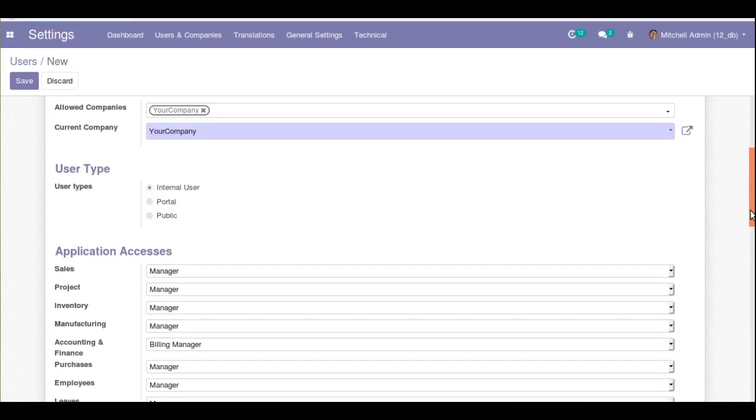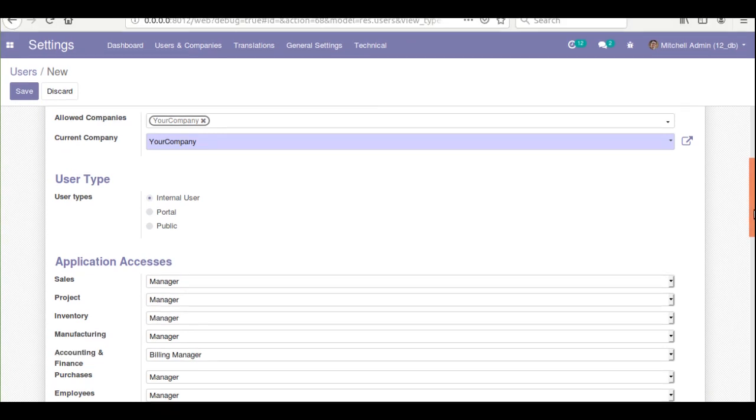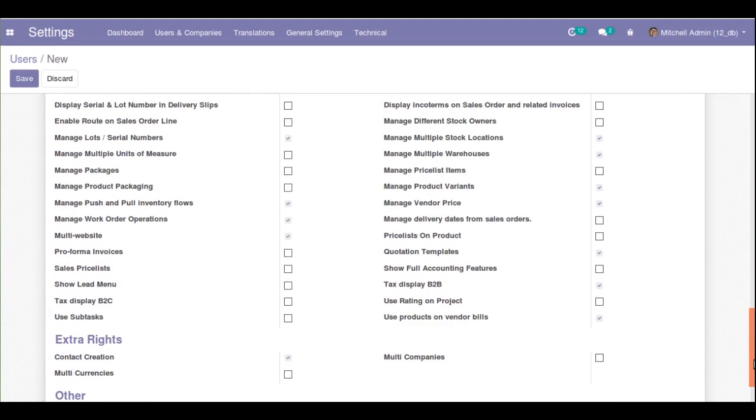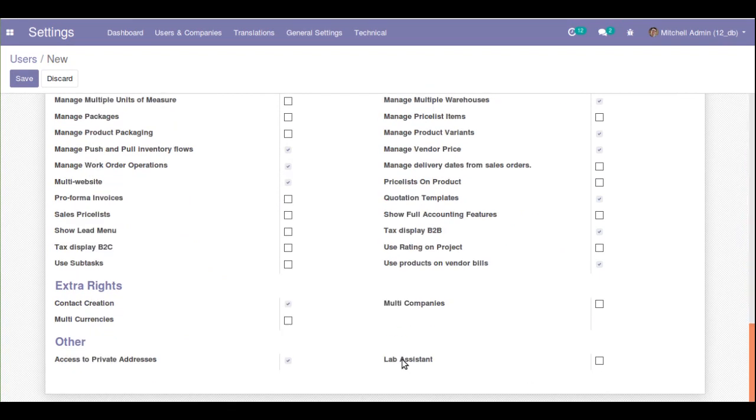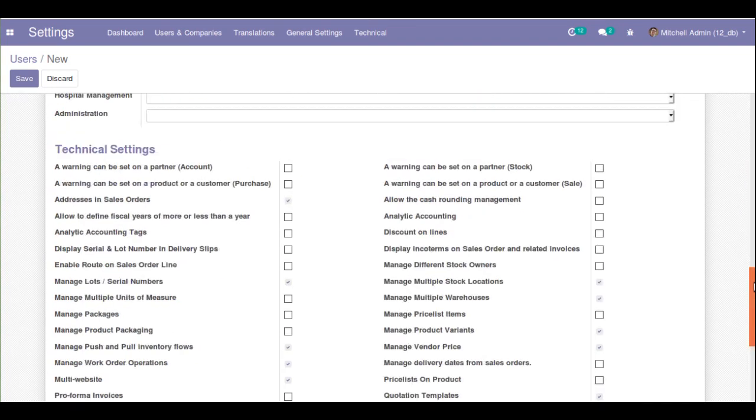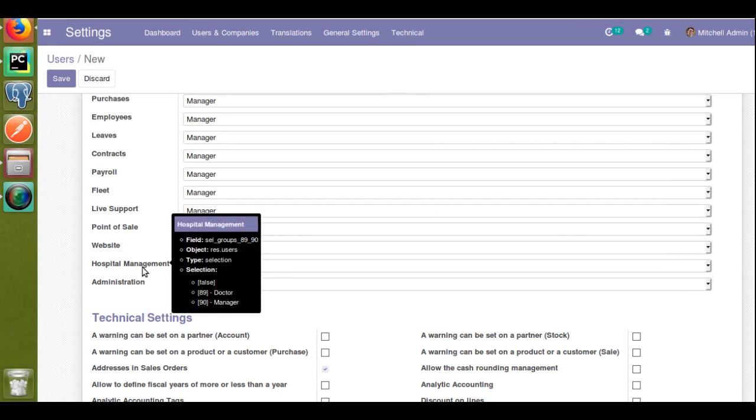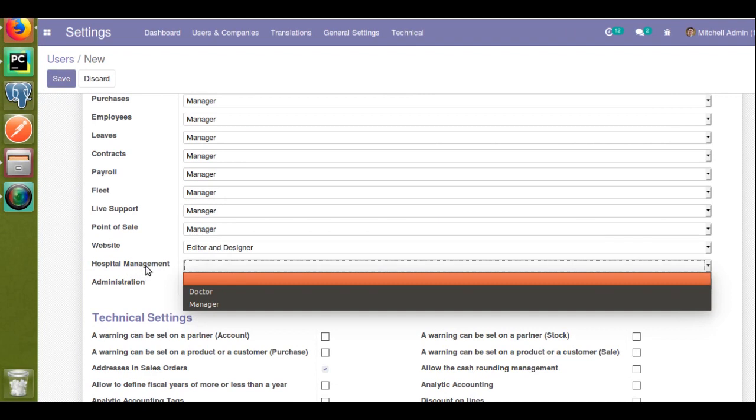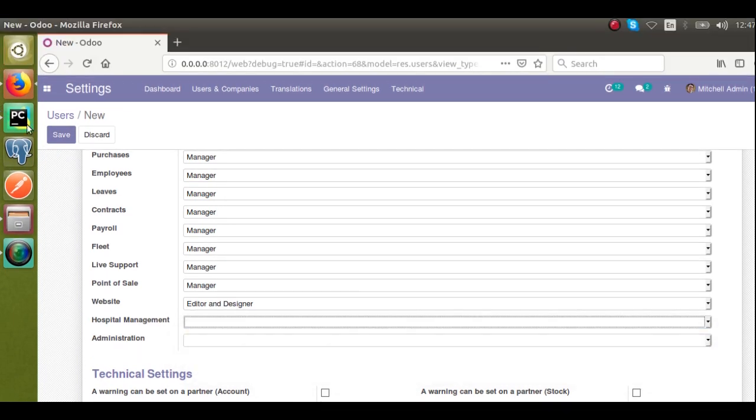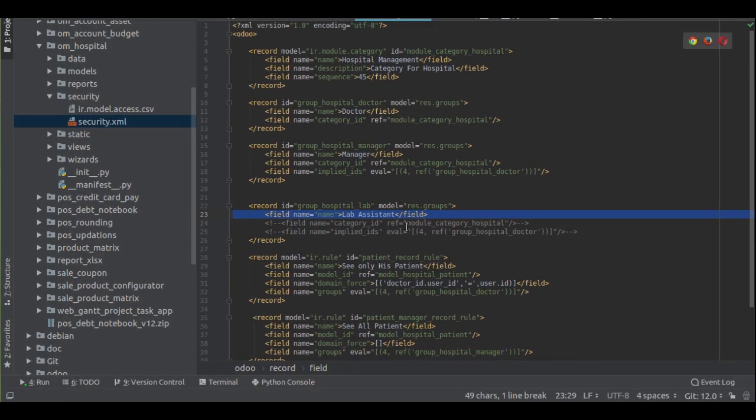Once we create a new user, you can specify the groups he belongs to. Right now you can see lab assistant is coming here. Because we haven't specified the category, and I have already created a category called hospital management, let's make lab assistant come under this category. For that, here is the category ID, you can see the commented code.